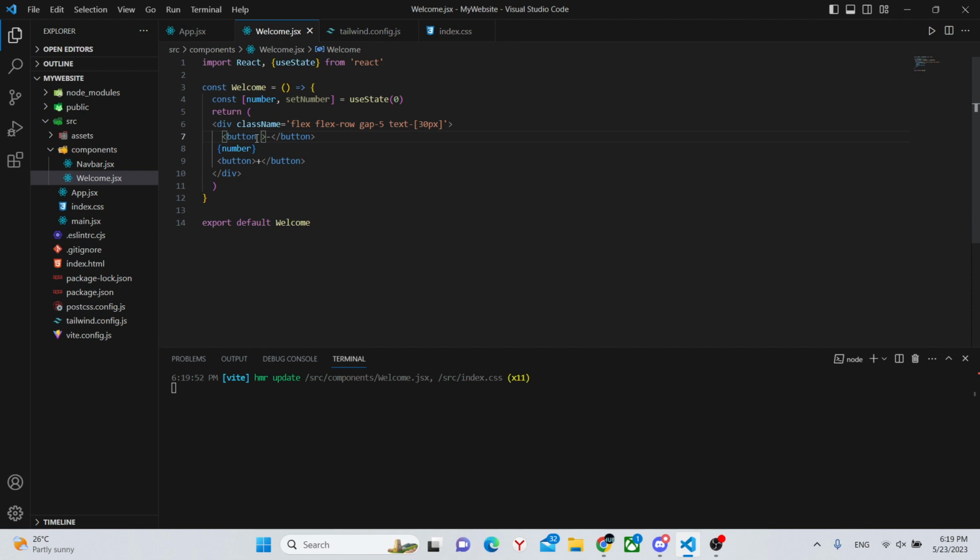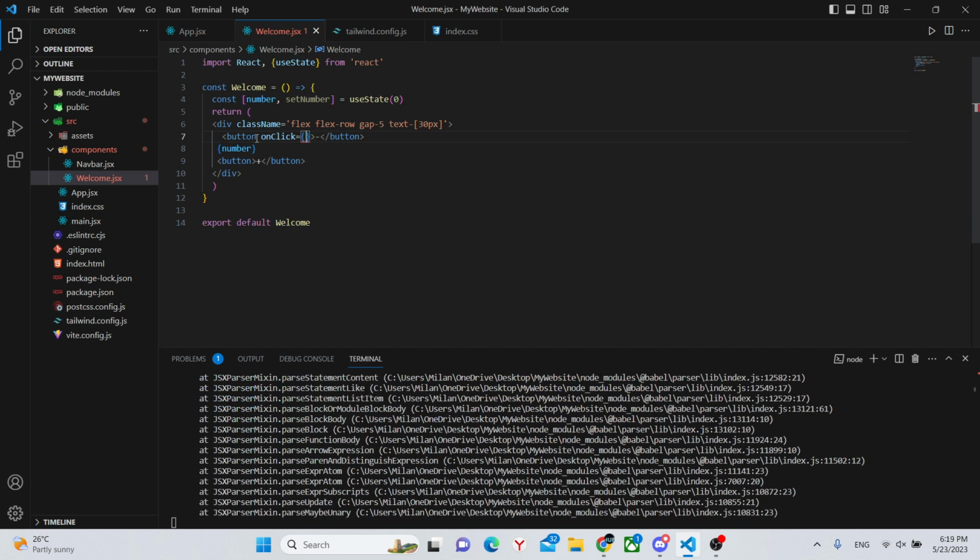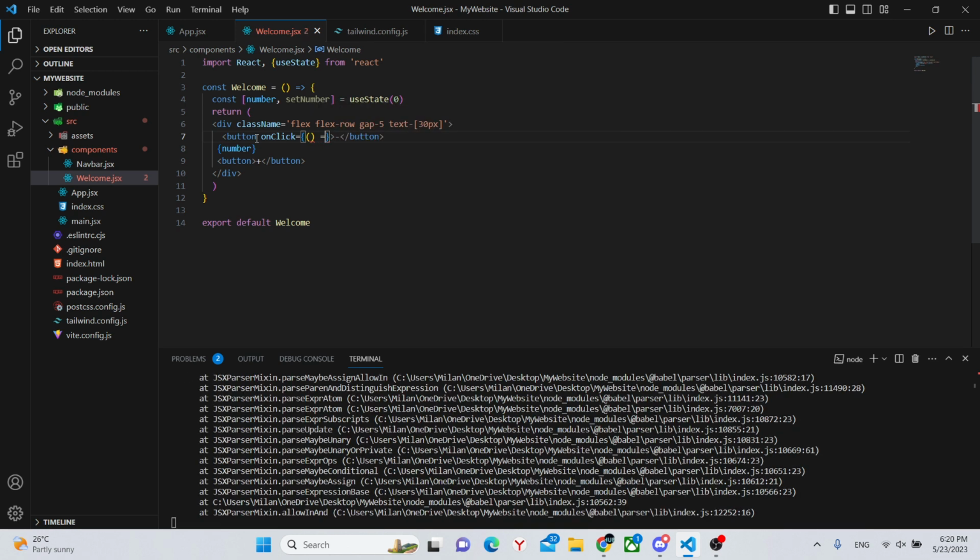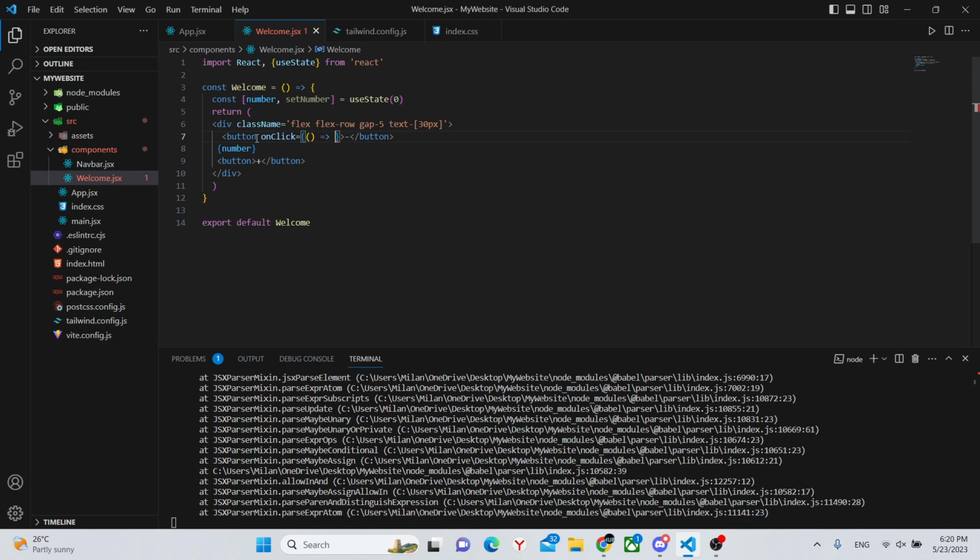For a button to be clickable, we need to add an attribute called onClick. In these curly brackets, we add the callback function. So normal brackets, and after them an arrow, like this. In here, we can use our setNumber function to define a new value for number.